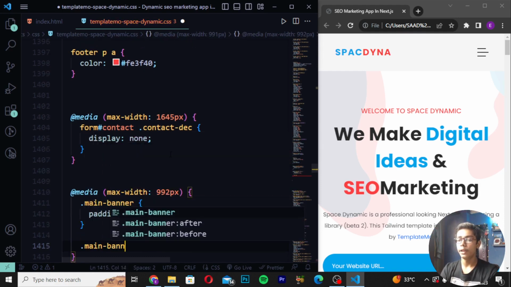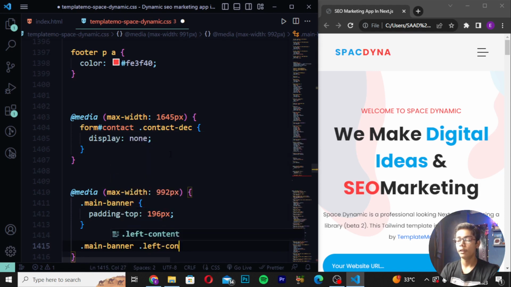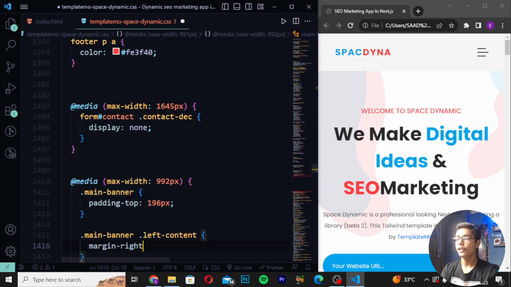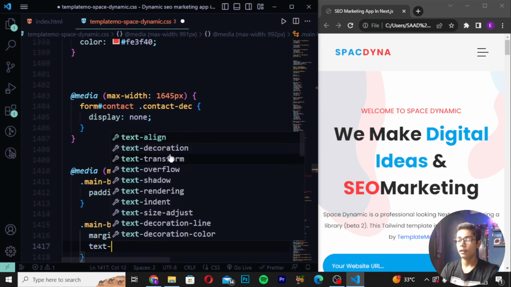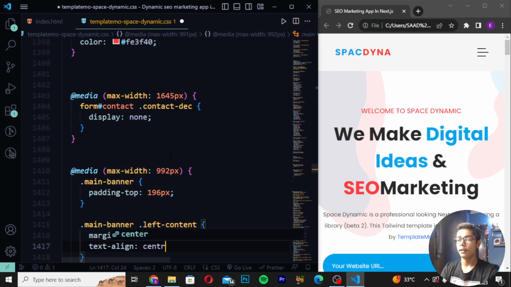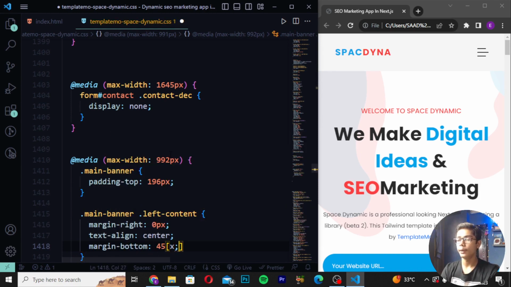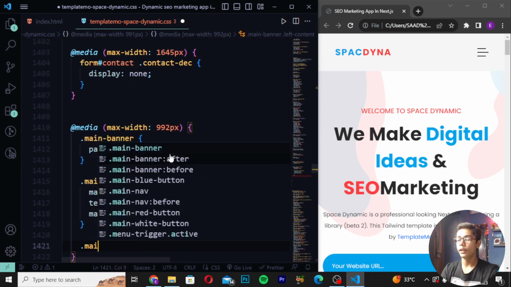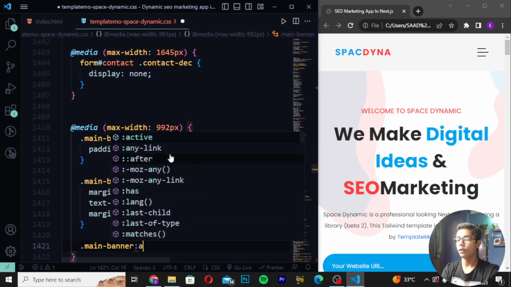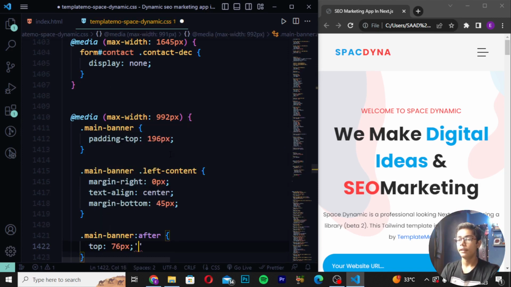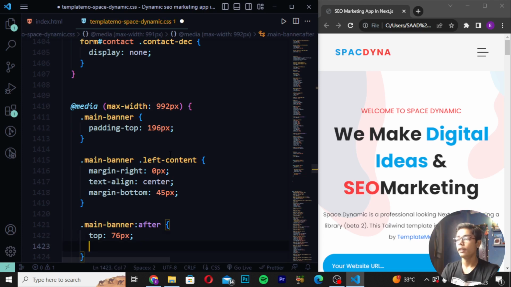So here in main banner this time I will be writing that content, and I will be writing here margin right should be like 0 pixel. Right here text align center, and then you have to now just move down and create margin bottom as 45 pixel. So here I will be now moving down right here main banner, and then you have to now write here after create top 76 pixel. Then I will be now moving down here, and here I will be writing z-index -1.